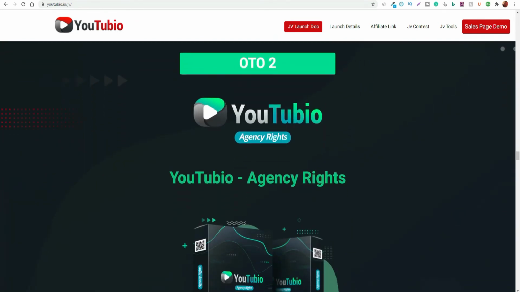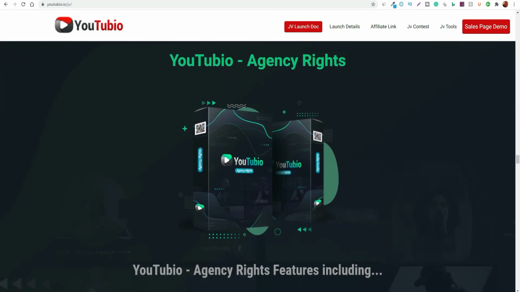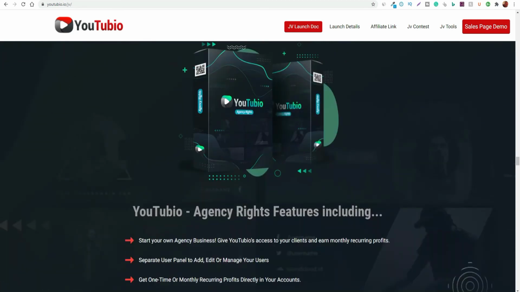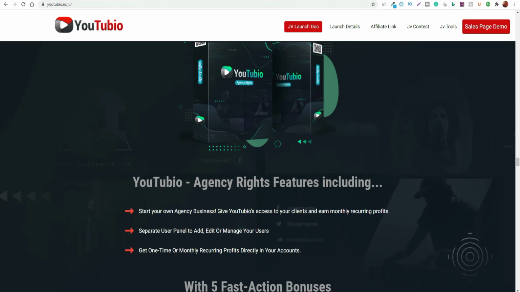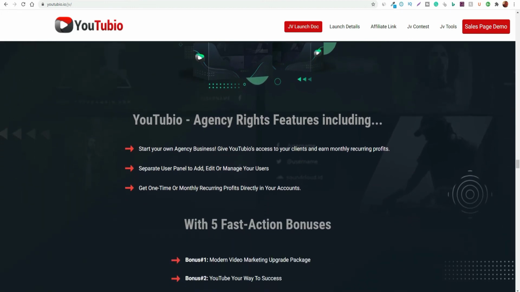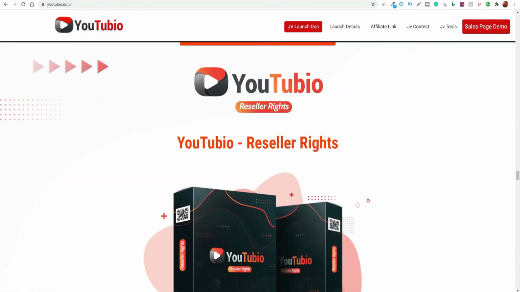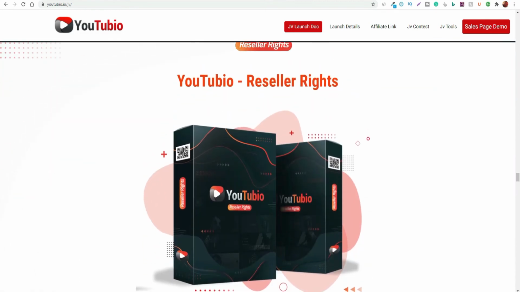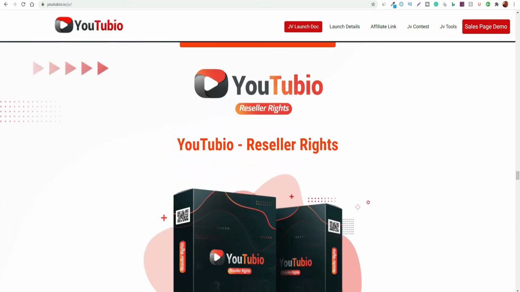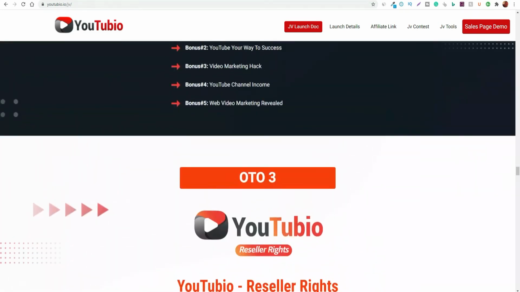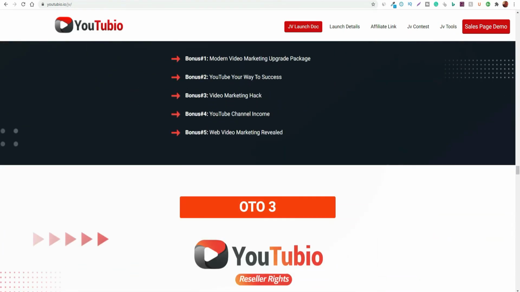And then you have the second OTO, which is agency rights. So again, it gives you access to even more elements and product features and so forth, so that you can try and get the most out of the platform. And then OTO 3 is reseller rights, so that you can actually resell the product as your own. Now, if I'm totally honest, all these OTOs, you don't need them, because if you're using YouTube, essentially you have to ask yourself the question, do you really need a product like this?